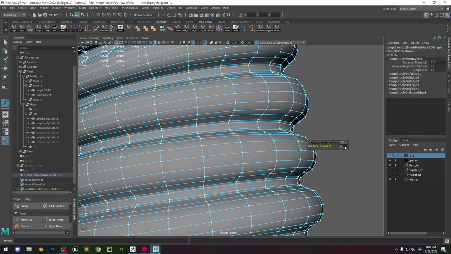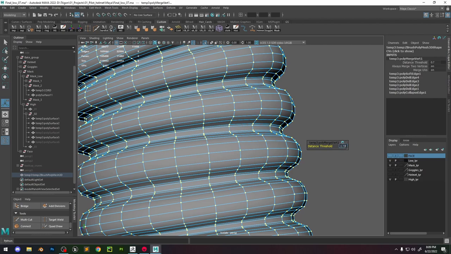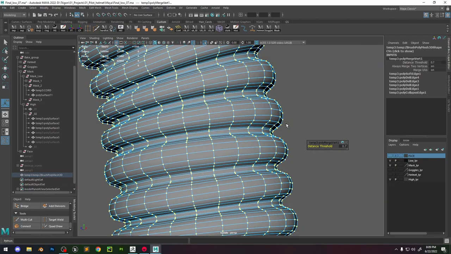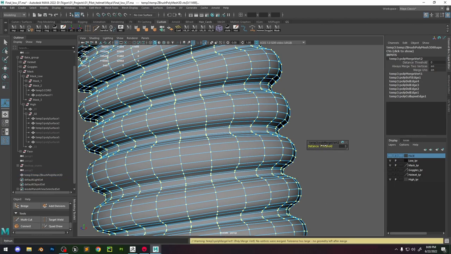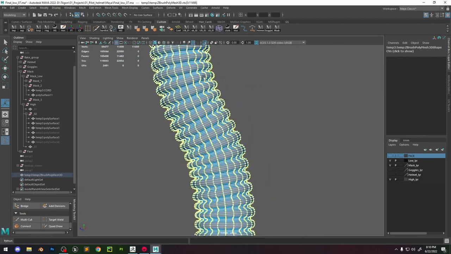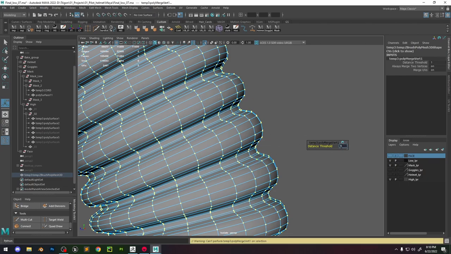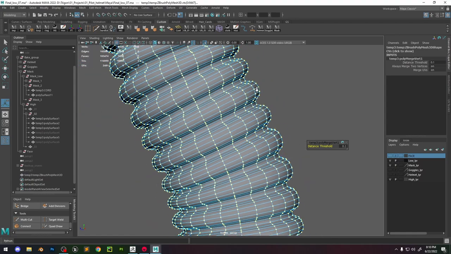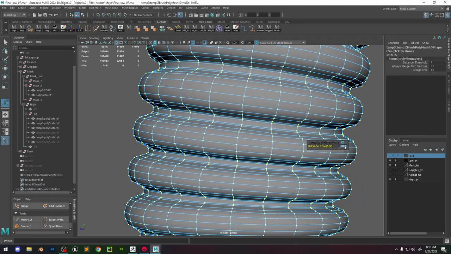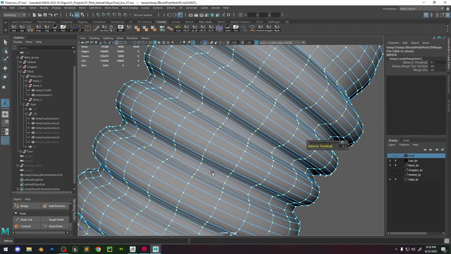Let's try 0.7, 0.8, maybe 1. Taking a bit of trouble. I tried deleting history. Now let's try that again. Make sure that I only merge those, so there's baffles. That seems to be working correctly.